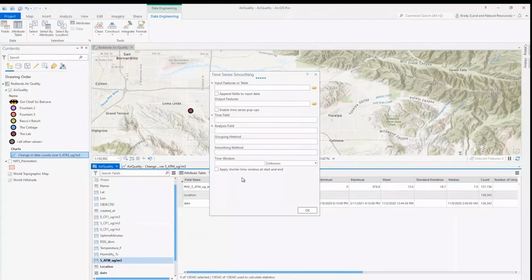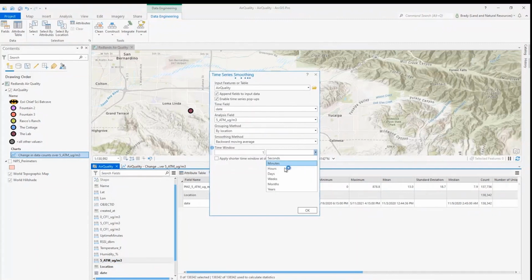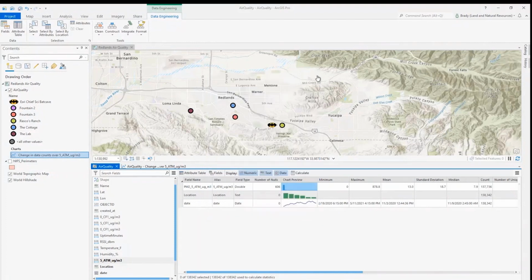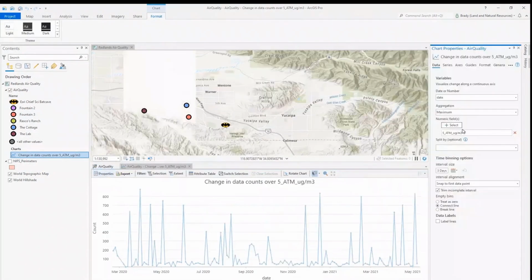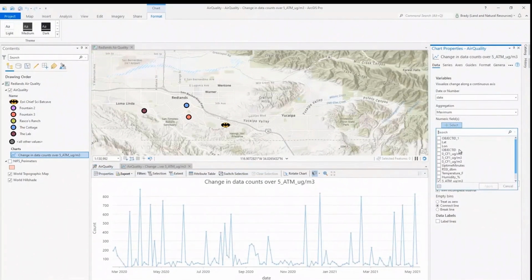I can use a new tool called time series smoothing. I'm going to input my date field here. And I'm going to backwards average smooth by about 1 day. Once it all validates, I can press OK. This is going to take about 2 to 3 minutes to run, so I've already pre-ran it. So let's look at it in the chart. I'm going to bring this value into my chart.